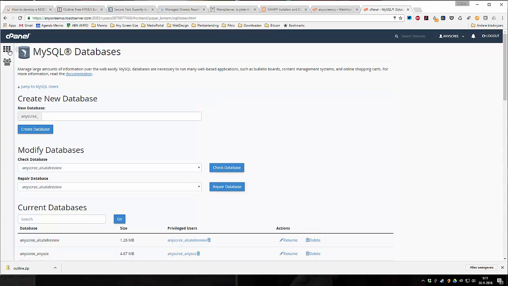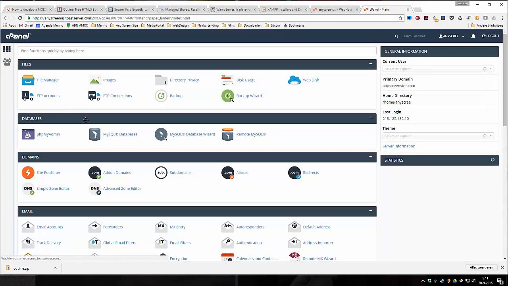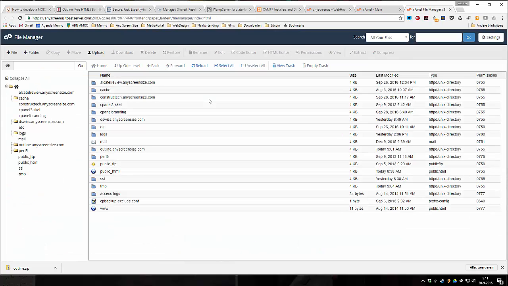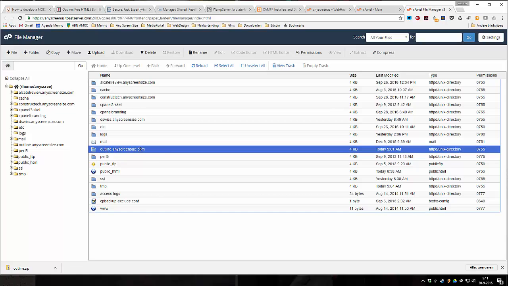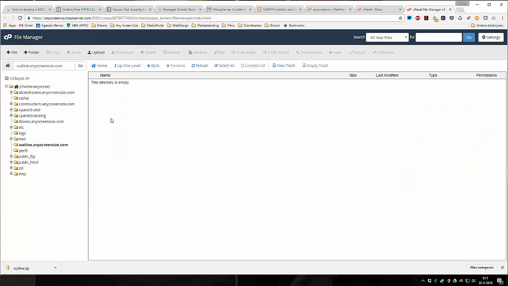So we have a database. I'm going to click home again. I'm going to go into my file manager. And you can see here, there's a new folder called outline.anyscreensize.com. That's the subdomain I just created, so I'm going to double click it. And there's nothing in here, because I just created it.